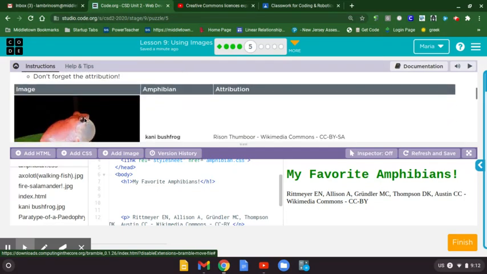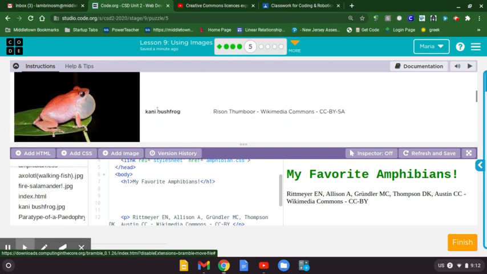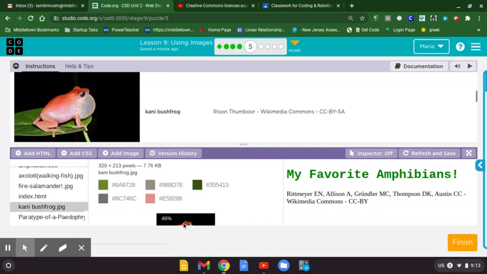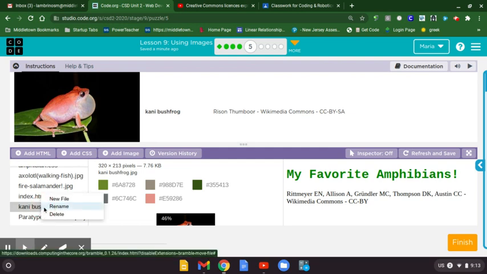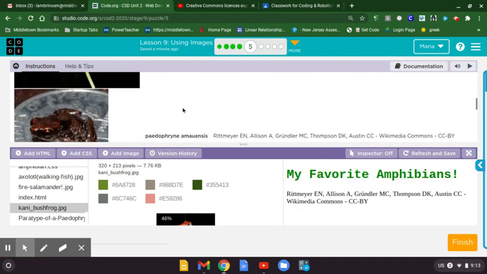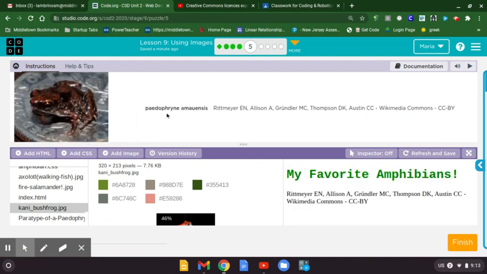So the image that we could have is this Connie bush frog, and I can see that it's here. You'll notice that this is the image of the Connie bush frog, but look at how it's spelled. There's a space here. So if I right click on this, I can rename the file. And all I'm going to do is add an underscore. That's it. Now the next guy here is the Pedophrine Amanus or whatever frog here.